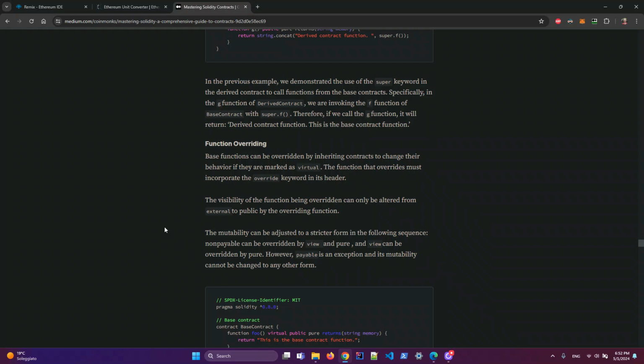Then you can also override a function, and this also has to do with polymorphism. To override a function, we need to mark the base function as virtual, and the function in the derived contract that overrides the base function with the override keyword.